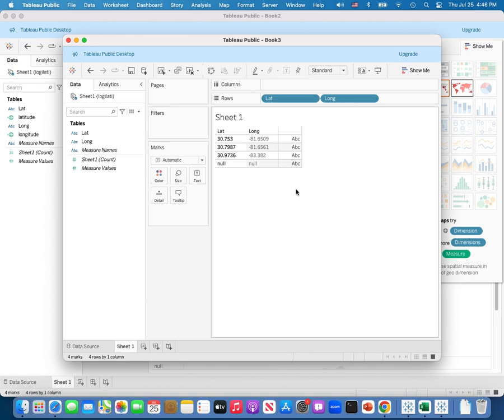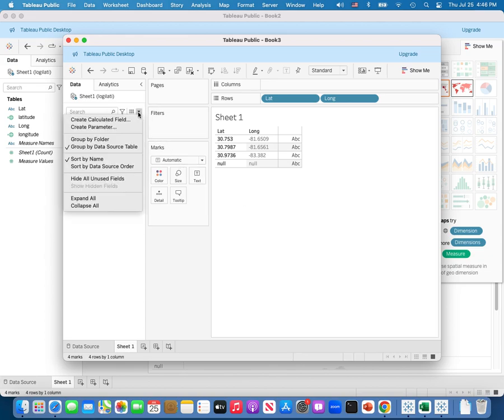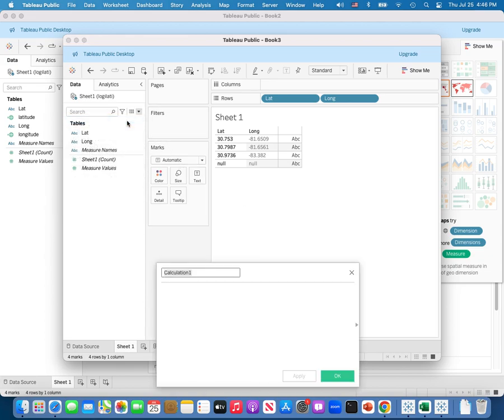Okay, so now the way to do that, since it's ABC, a string, is to click this down arrow and create a calculated field. So now we want to create a calculated field called Latitude. Okay. So the first thing is we want to say if the record, the lat, so it's going to take the value from the lat. If the lat contains a null, just return 0.